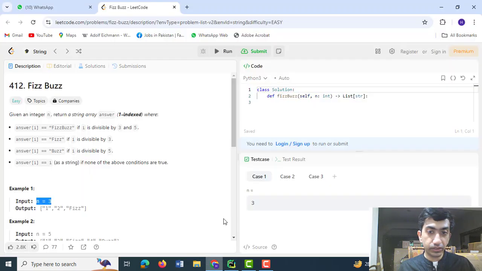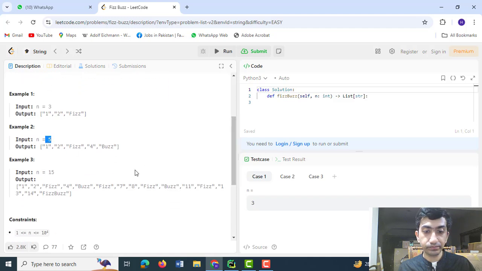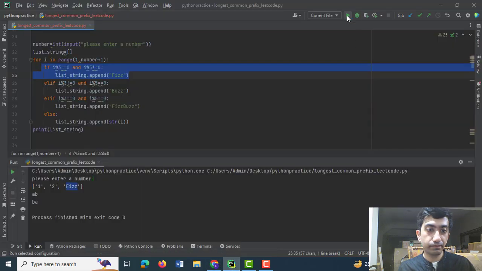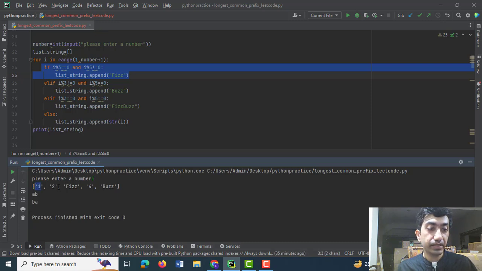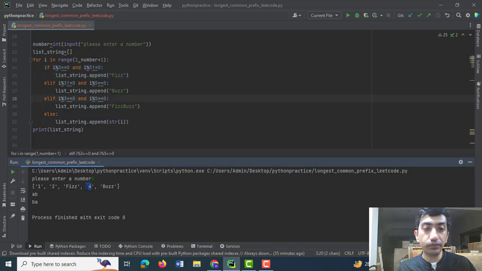Now if we change the input to 5, we get this answer: 1 is not divisible by 3 or 5, so it returns 1 as a string. 2 is not divisible by either 3 or 5, so it returns 2 as a string. However, 3 is divisible by 3, so it returns Fizz. 4 is not divisible by either 3 or 5, so it returns 4 as a string. And 5 is divisible by 5, so it returns Buzz. So this is our list.